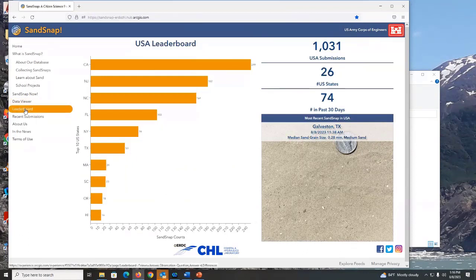Final thing I just want to wrap up with is the leaderboard. It's a great opportunity for you to represent your home state, let people know where you're from and that your beaches are important. The more SandSnaps you get, the higher you move on the leaderboard, but also the more data you create for coastal managers and folks to make more educated decisions.